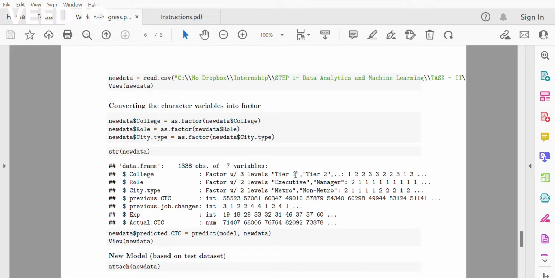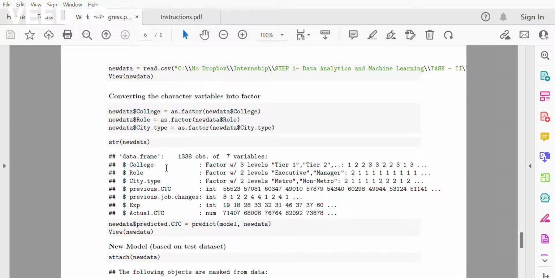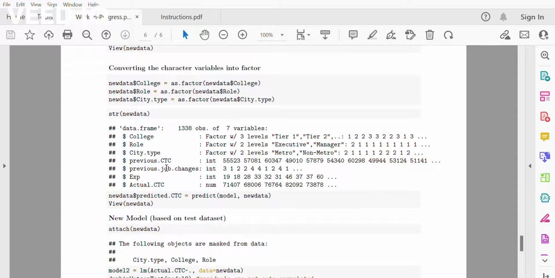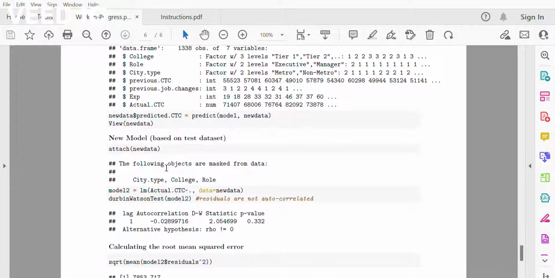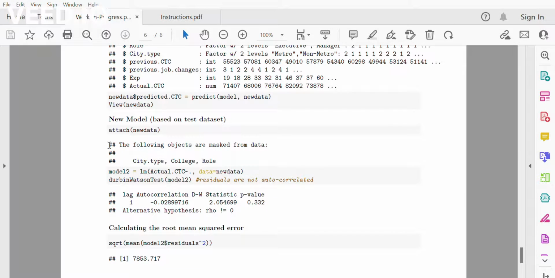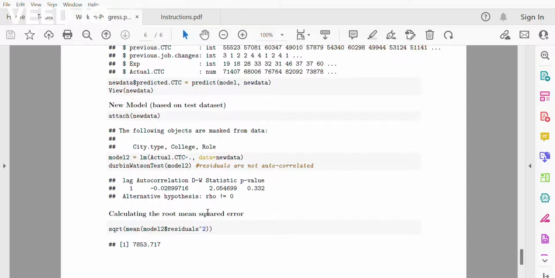So now I had built my model and now imported the new dataset that was a test dataset for me. Similarly, here also I converted the character variables into factor. So now after attaching the new data, I got the predicted values and found the root mean square error that was 7853.